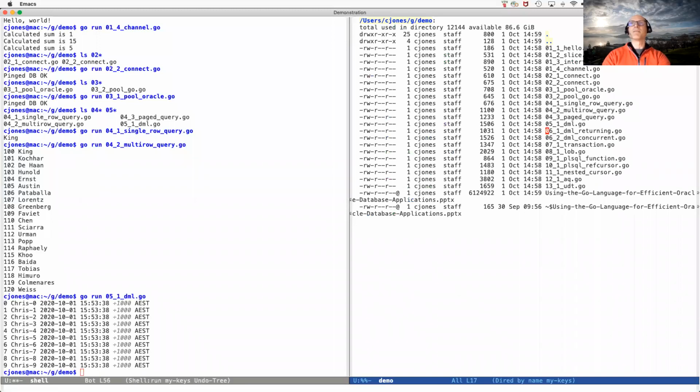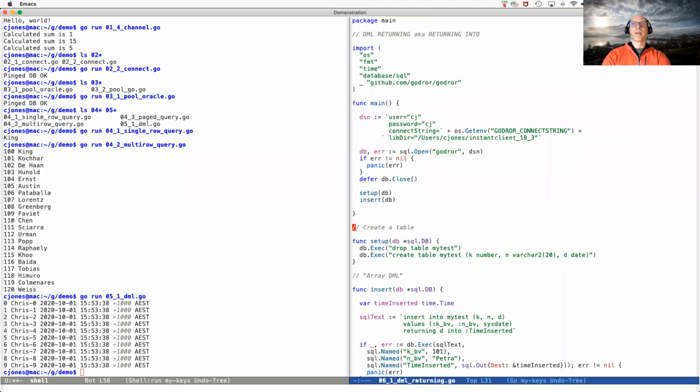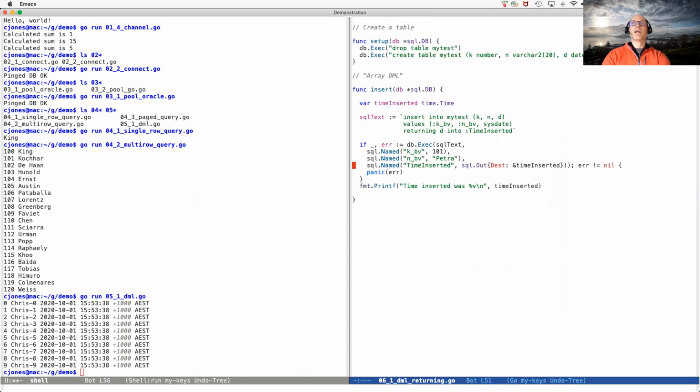So DML returning is an example where I'm going to show you the out binds and named binds. I showed you insert, I showed you binds before. This one now has a returning clause. So this is where you could get a key out from a database if you want to get the identifier for a newly inserted row. In this case, I'm just getting the timestamp out, the date out. Sysdate is going to come back in this bind variable.